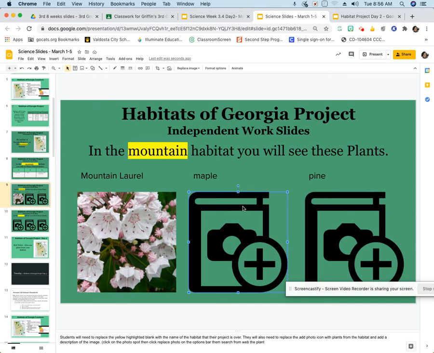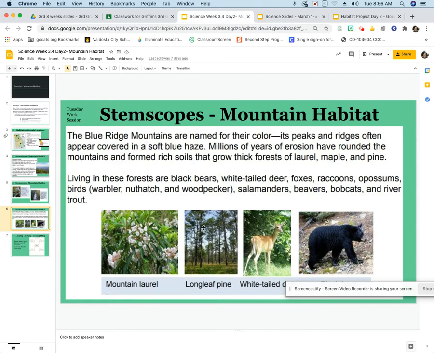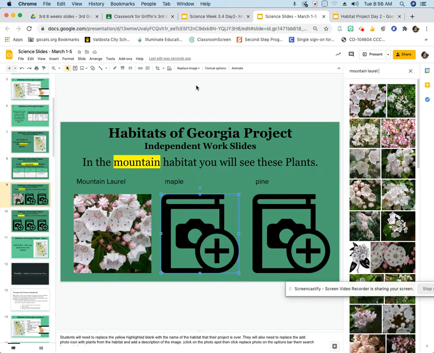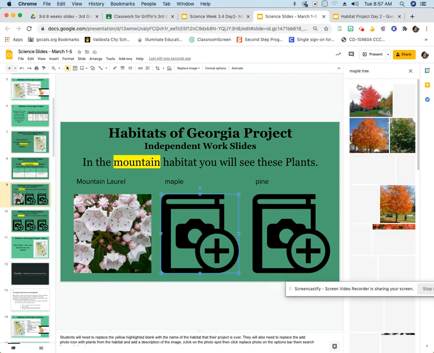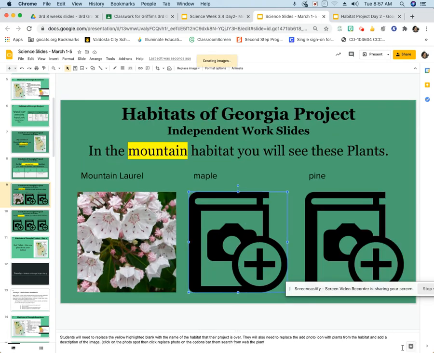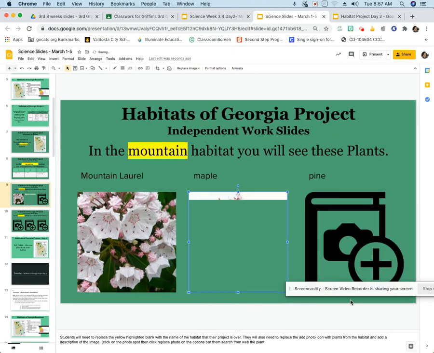I'm going to look back at my pictures over here. It says maple. So I'm gonna come back over here and click on the photo. I'm gonna click replace image, search the web, and I'm gonna type maple tree. These are maple trees. So I'm going to click the first one that I see here, replace image, and it inserts right in there. Nice and beautifully.